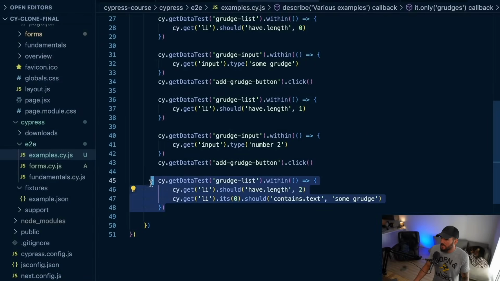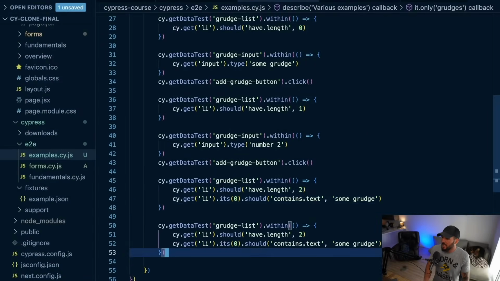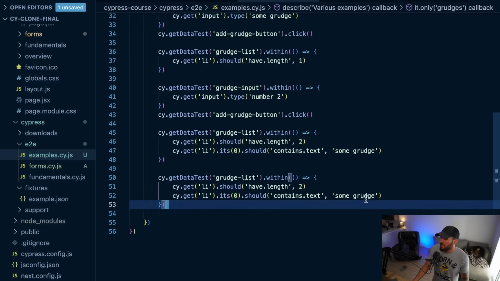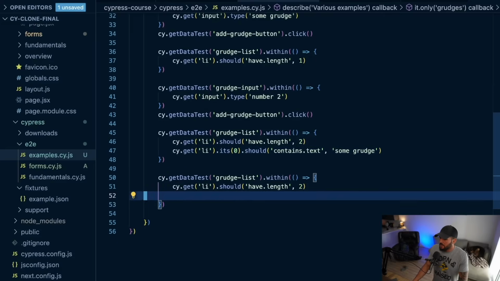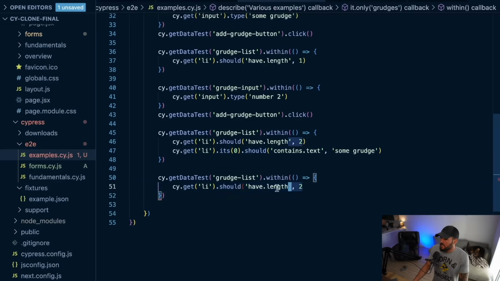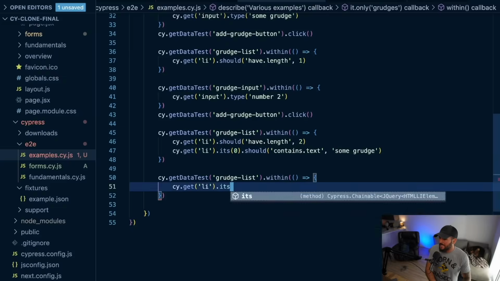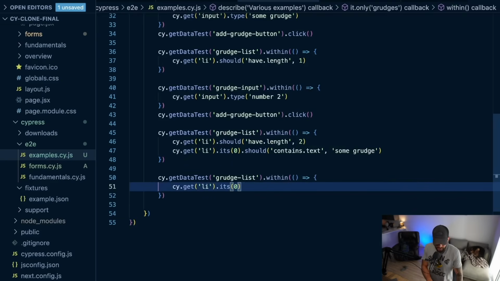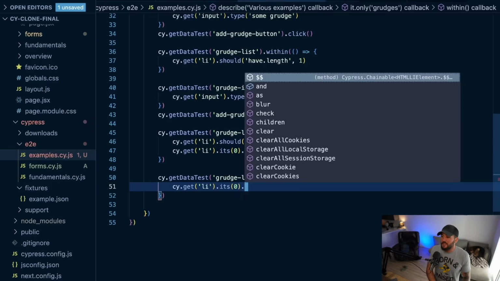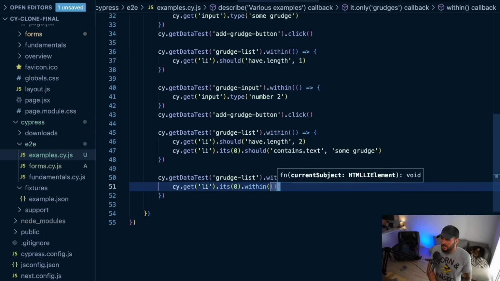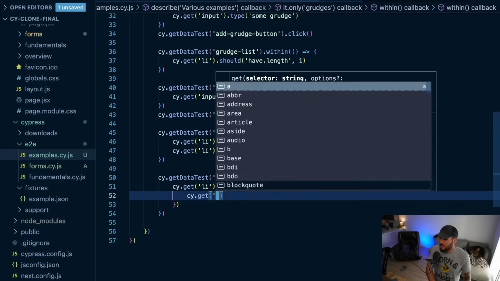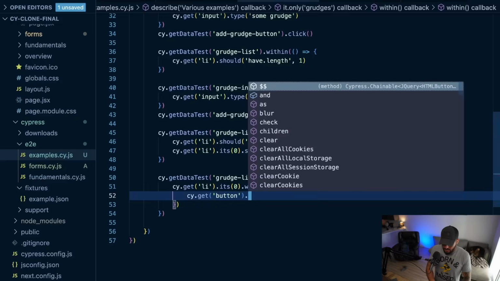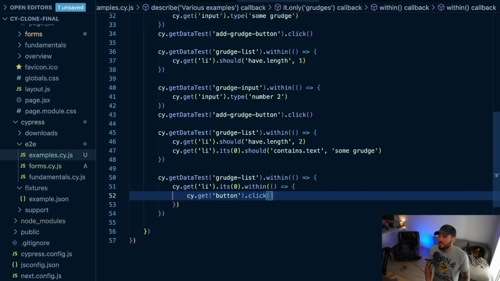I'm going to copy this here, paste it below. I'm going to get my grudge list, and then I'm going to remove this, and I'm going to get my first list item. So I'm going to use the .its, and get my first list item, and then I think I can say .within again, and within my first list item, I should be able to cy.get my button, and then I should click on that button because that should remove this particular list item.